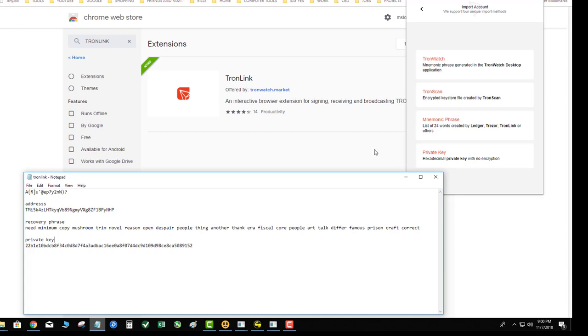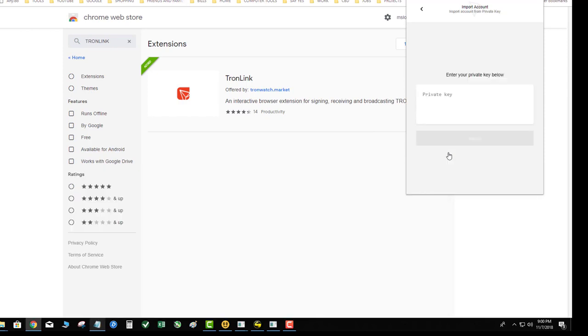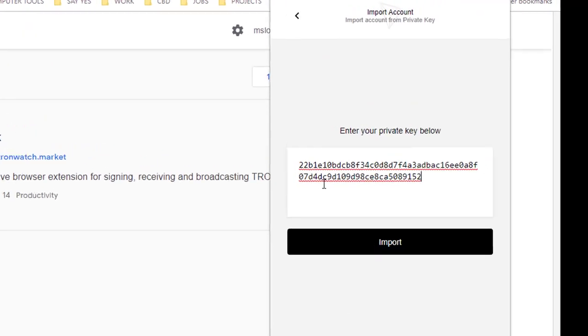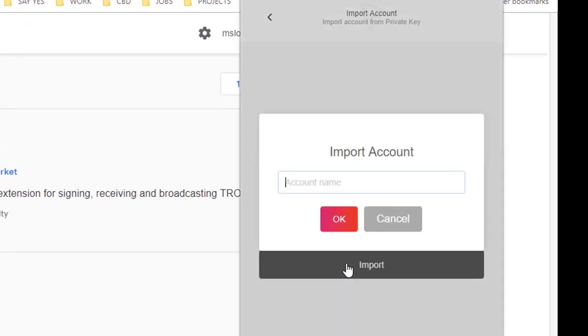So you have two options here. You can either use the private key you wrote down or the mnemonic phrase. Both of them will work. So I'm going to go ahead and grab my private key, and I'm going to click private key. I'm going to paste that in there and hit import.